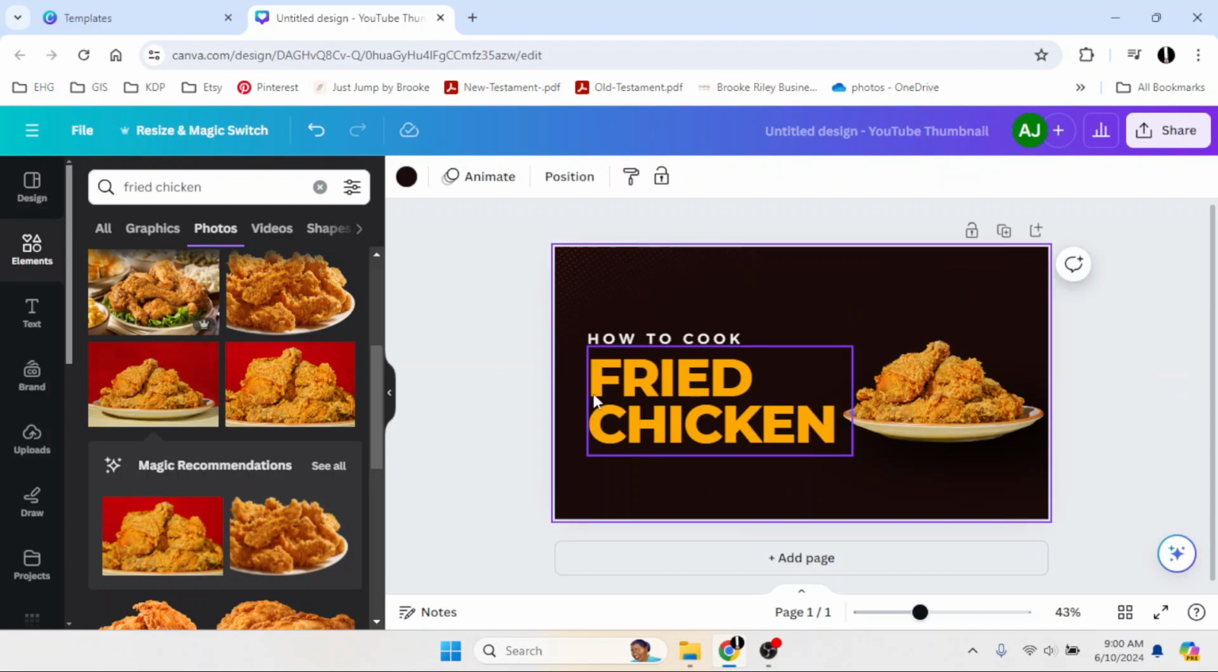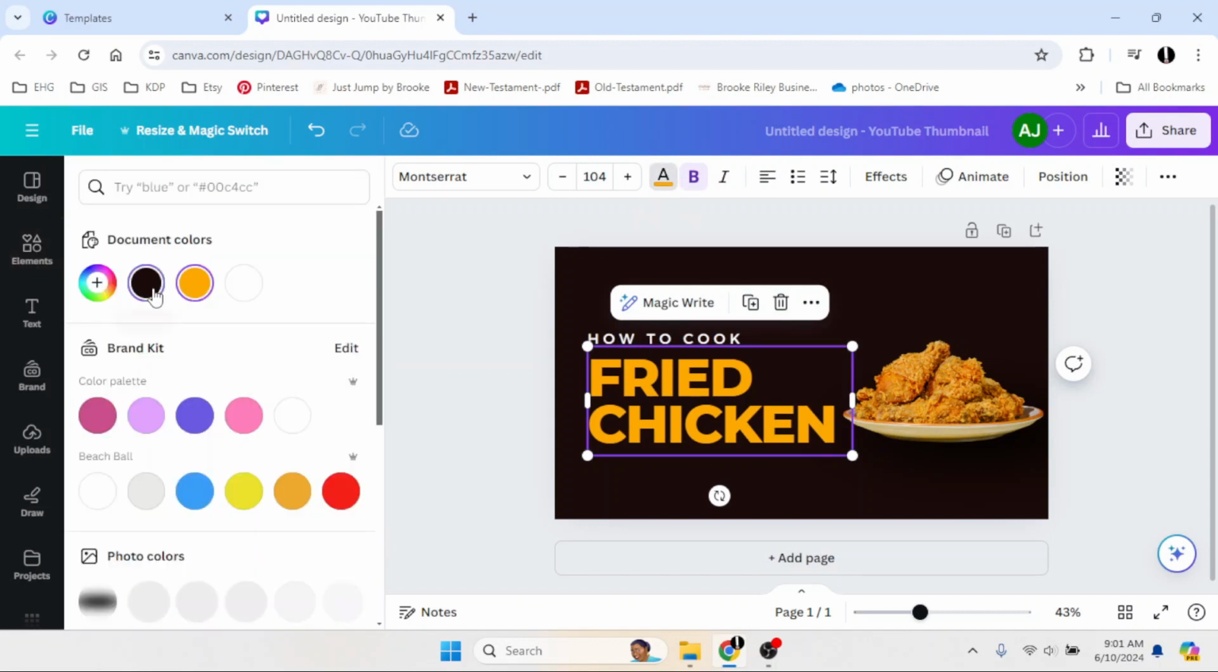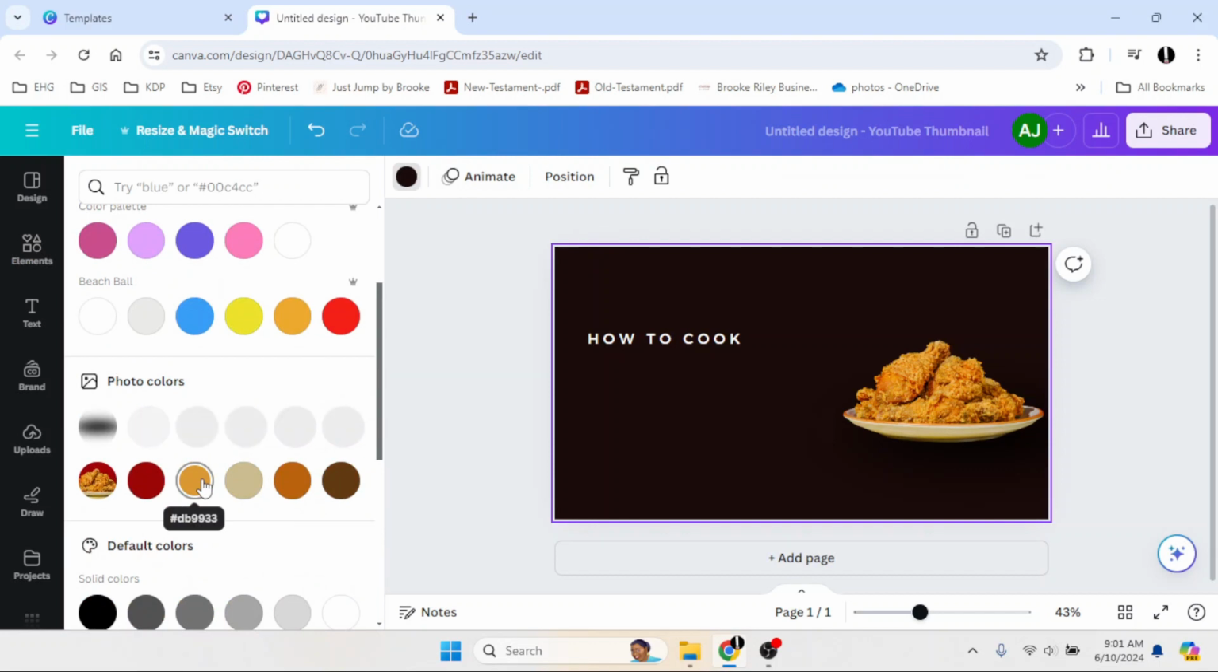So what I'm going to do is invert the gold text and the brown background. So I'm going to click on the text and I'm going to make it brown. So click on text color and make it brown, and it looks like it's disappeared. It's just the same color as the background. Click on the background, and here is where you fix the background color, and that gold just came right out of the picture of the fried chicken.